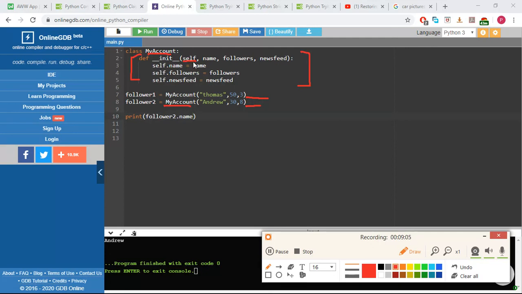So when you say self, it basically means self. You always have to write this. It doesn't have to be specifically self, it could be anything, but self means that in this particular instance, this self, this instance dot name will be equal to the name here. This instance self dot followers will be equal to followers here, and this instance self dot newsfeed will be equal to newsfeed.